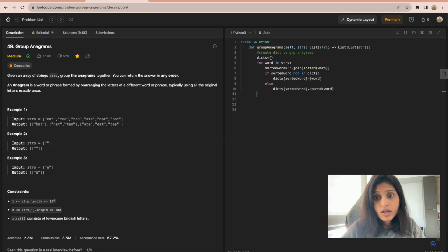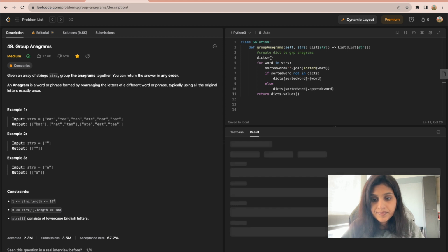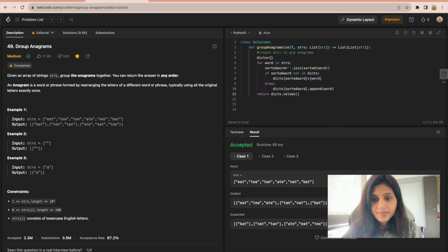So the last and final step is to return the values in the dictionary. Return our dictionary's values. That's it. Let's see how this code runs. Yeah, that's it. It was not a hard problem if you know the dictionary concept very well.